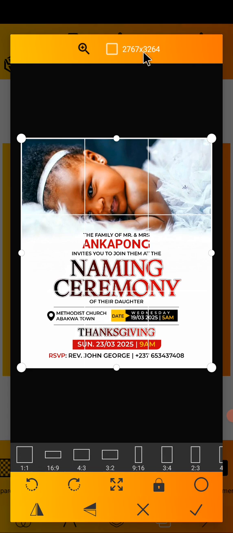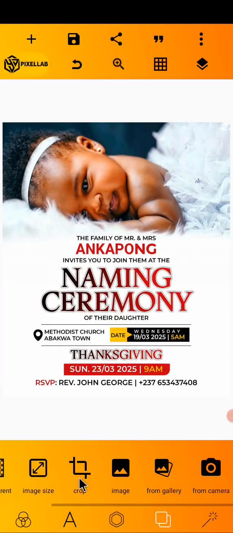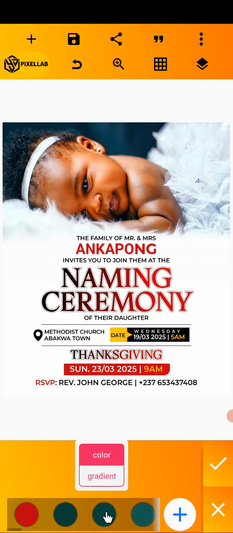2767 by 3267. That is the size already. You just click on your okay. After clicking on your okay, you now remove the design and put your normal background color, which for this tutorial I'll use white.